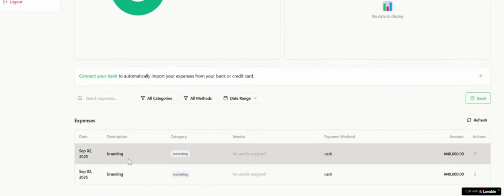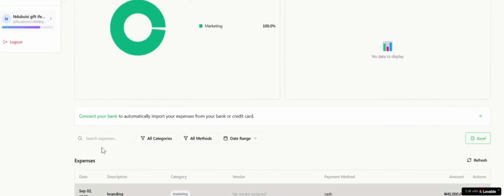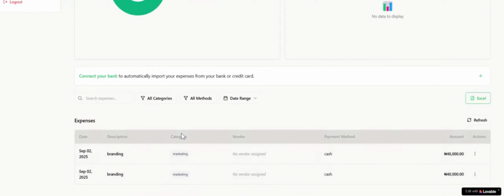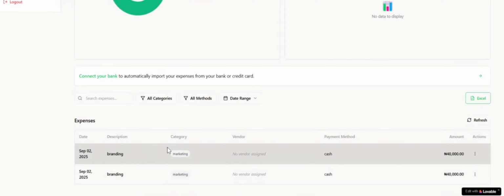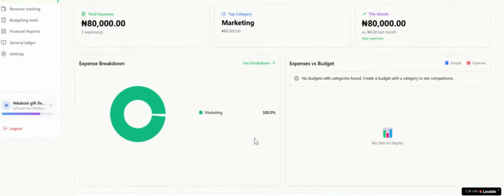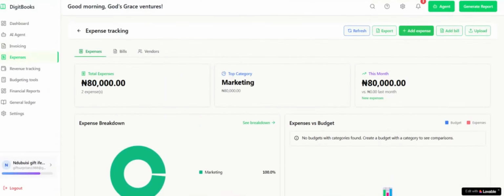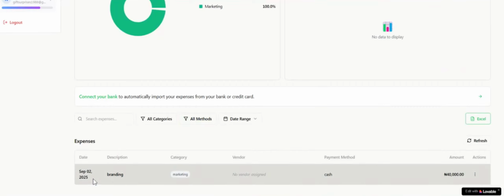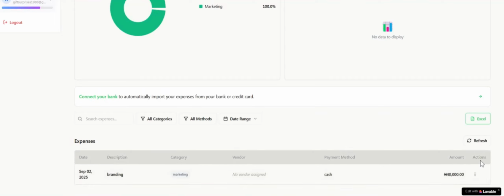So just follow me. Down here we have the expenses table, and you can see the table for what you just documented. Now we have the date, description, category, vendor, payment method, amount, and actions.